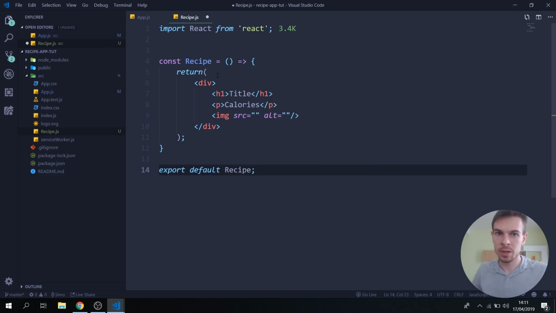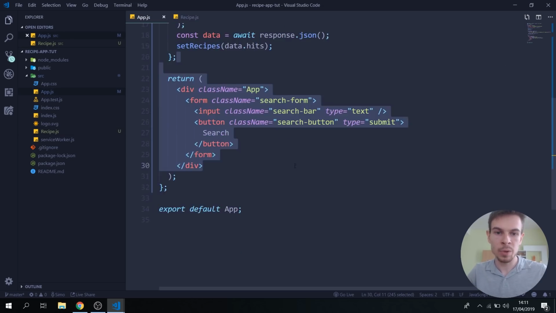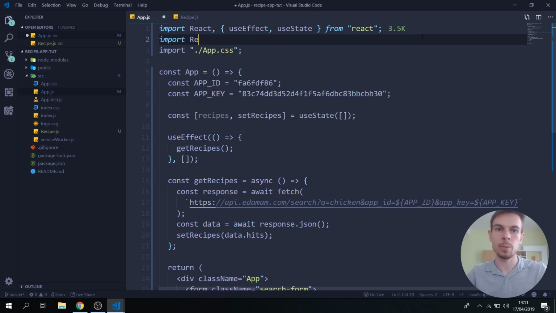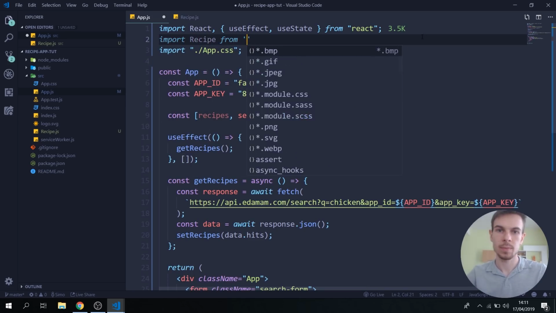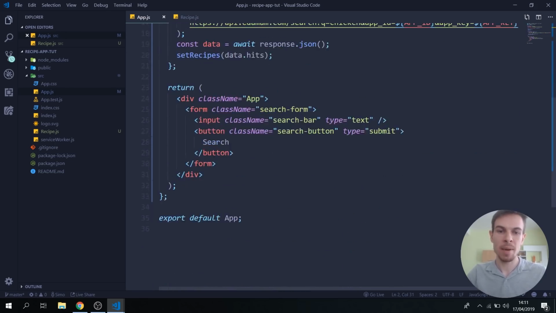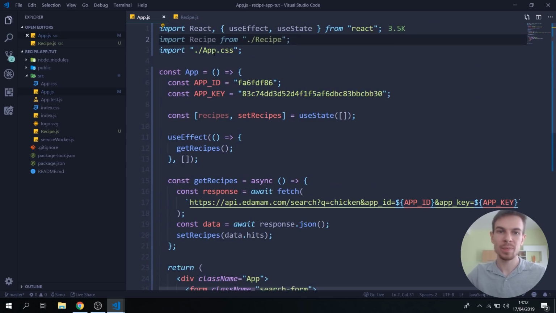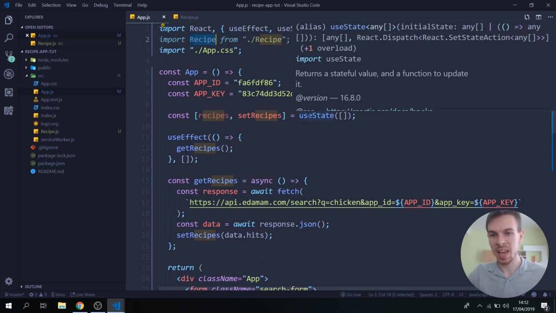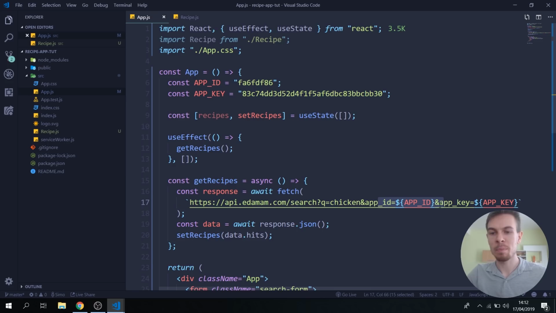I'm gonna export default recipe. So I'm gonna export this recipe, hit save, and bring it in here. All the way up here, I'm just gonna add an import recipe from ./recipe. There we go. All right, so let's take a look at the information that we can pass down here. For now, let's just take this recipe and output it to the screen. Remember that all the requests that we made are set in this recipes, so everything from that API is stored in here.